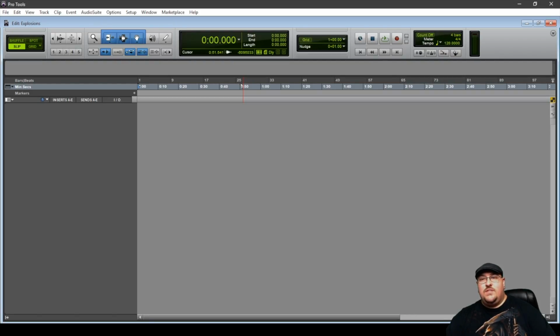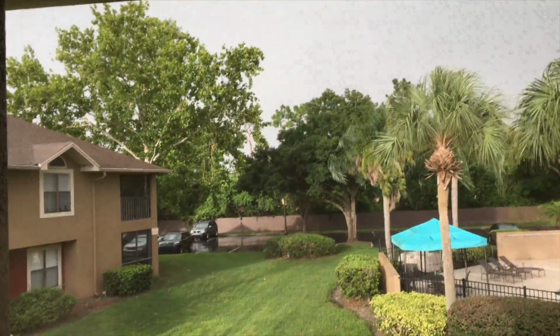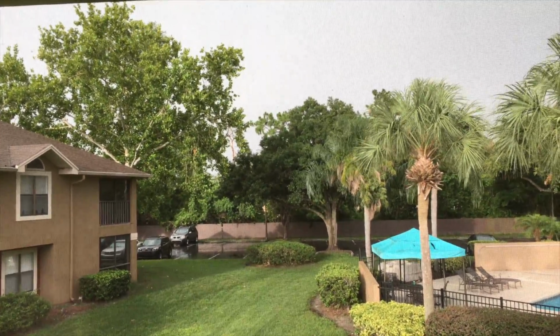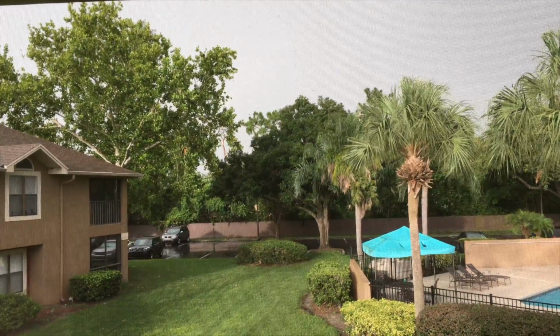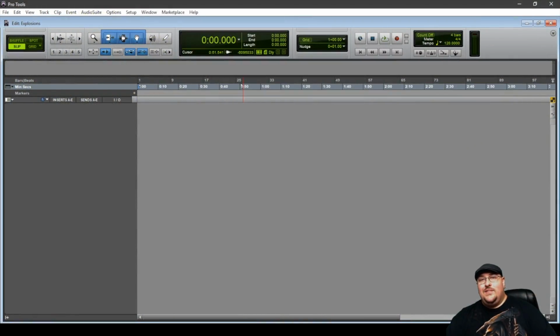There's a lot of other stuff that we can throw into it. Being from Florida, we are the lightning center of the United States, so obviously we have a lot of thunder to work with. So I thought, why not combine the two and see what we can come up with.